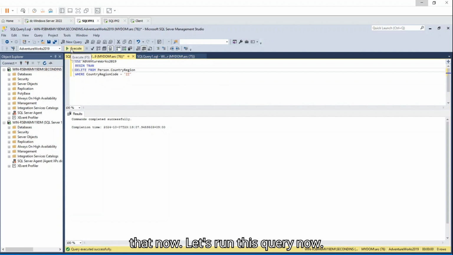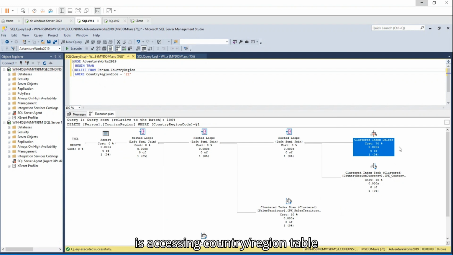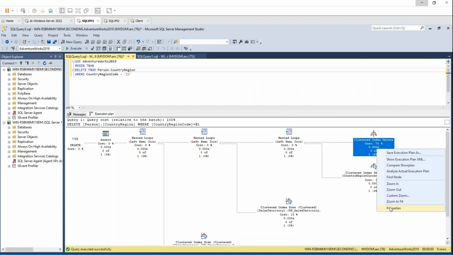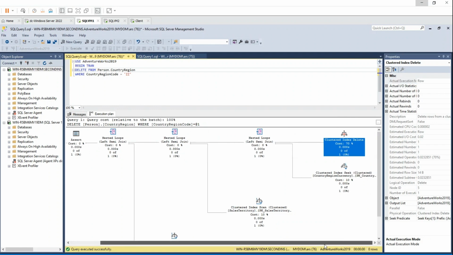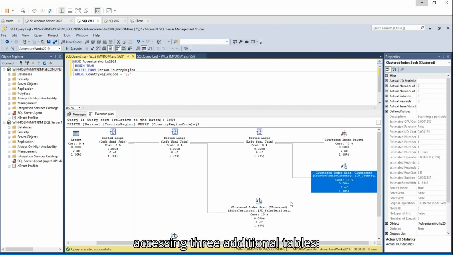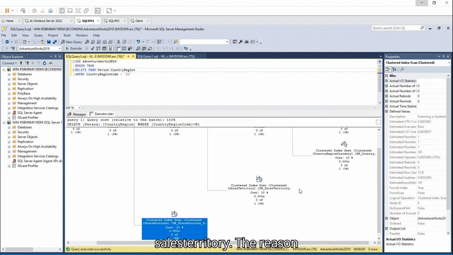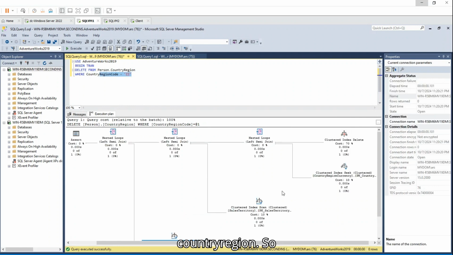Let's run this query now. As you can see, the first step in this plan is accessing the country region table to pick the record to delete. However, before deleting, we are accessing three additional tables: state province, country region currency, and the sales territory. The reason behind this is that these three tables have foreign keys referencing country region.